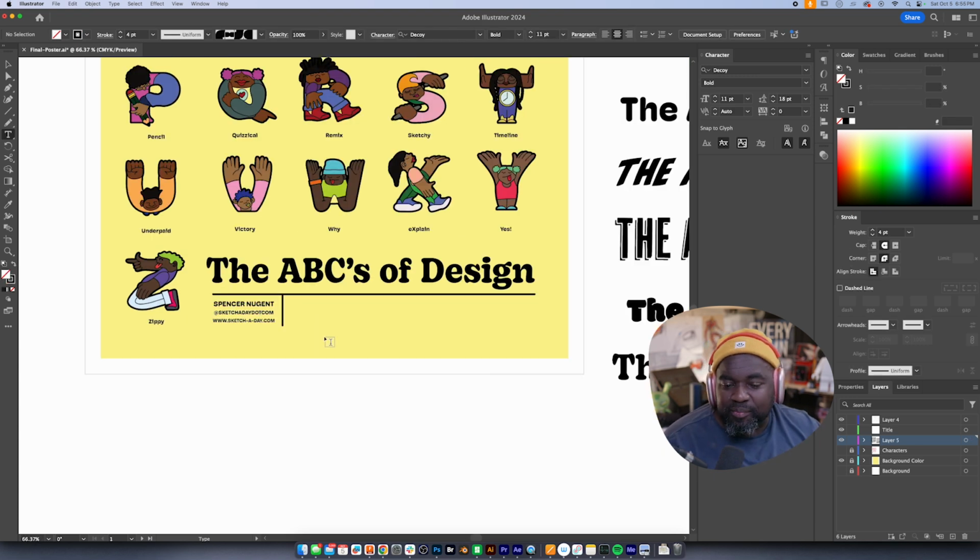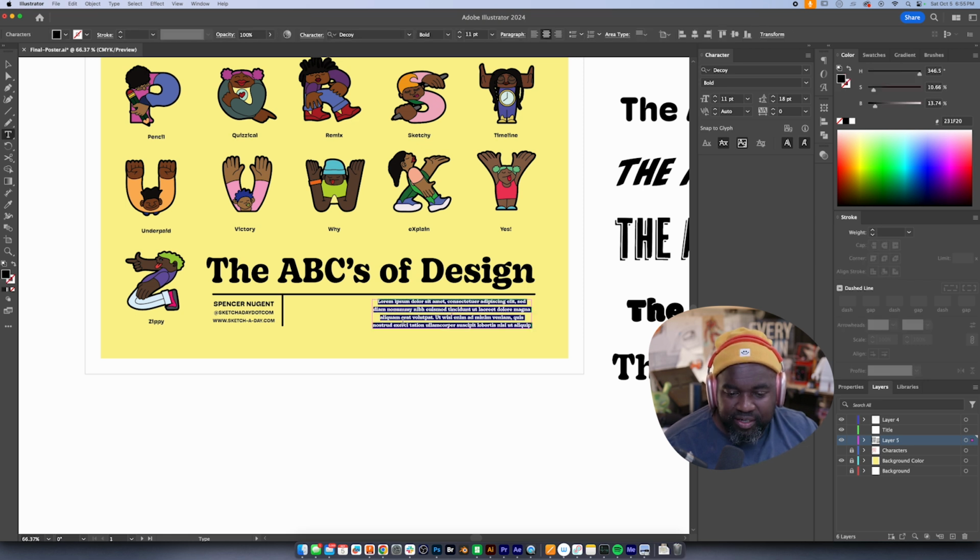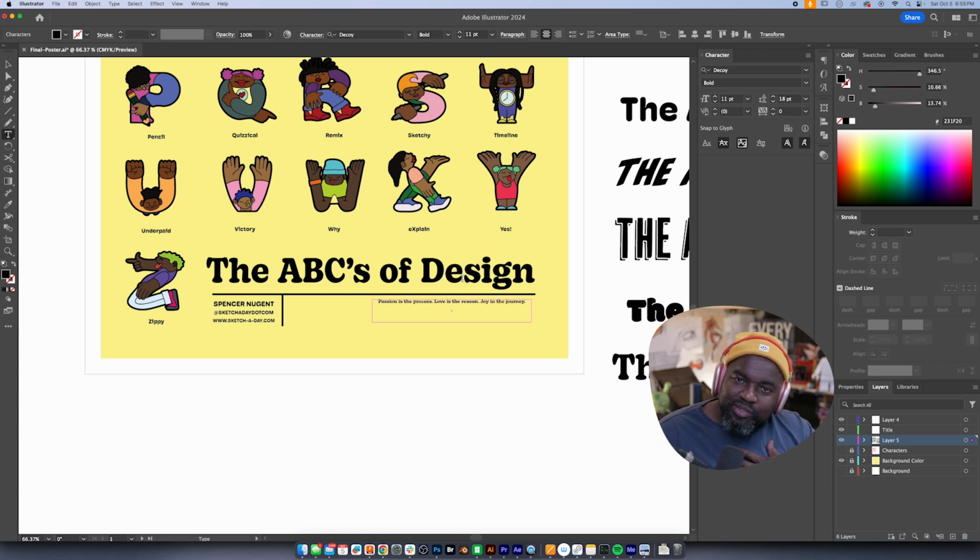And for the final element of my poster, I want to include some small quote or blurb of text, maybe something that is important to me. I'm going to include the phrase, "Passion is the process. Love is the reason. Joy in the journey." As a reminder that I do this out of love, and I do this for my joy, and I love making sure that people are happy because of the things that I create. And that's just a personal mantra of mine that I like to bring into any design process.